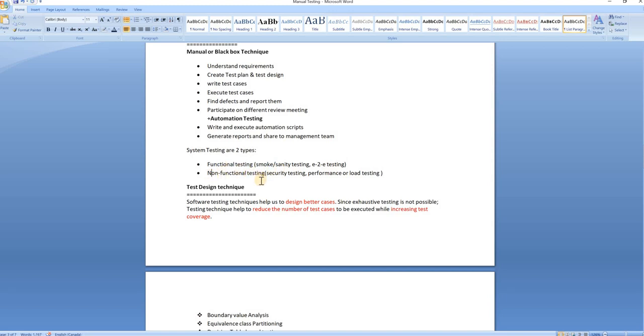And there are some non-functional testings also. There is performance testing, load testing, security testing, all are non-functional testing. So together, functional and non-functional, it's called system testing. Okay, so when you talk about manual testing, we're talking about all this functional and non-functional testing.